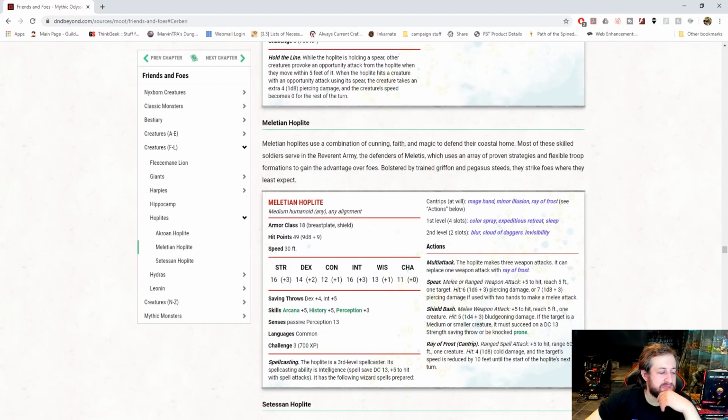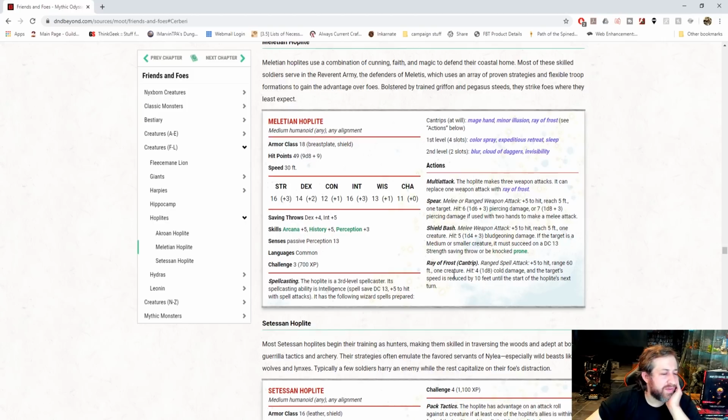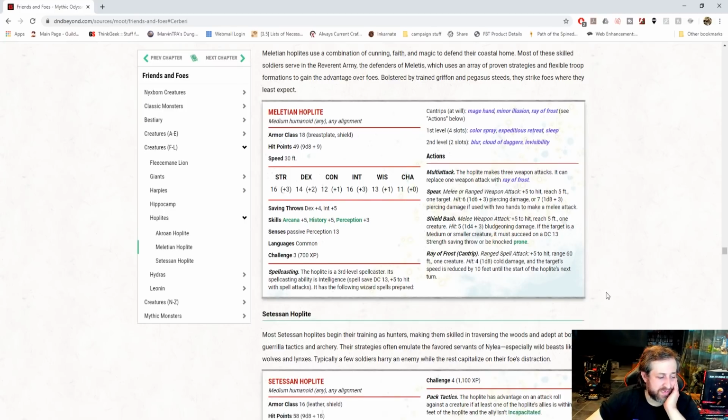So Meletian Hoplites have spellcasting, so that's what separates them from everybody else. They have some cantrips and some decent spells here, right? Invisibility, blur, sleep. At lower levels, these could be pretty nasty. They can make 3 weapon attacks or replace one with Ray of Frost. And then we have the Ray of Frost cantrip here. It's only a d8. Same shield bash and basically the same spear attack.